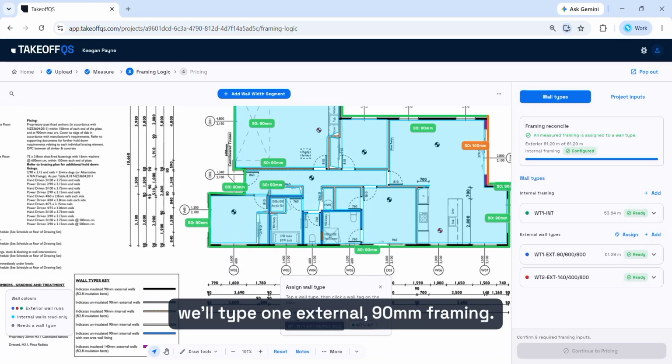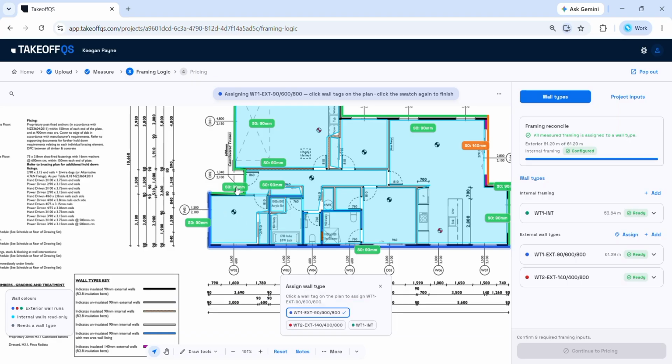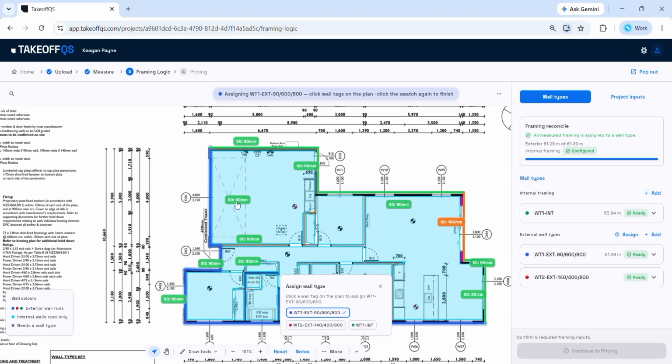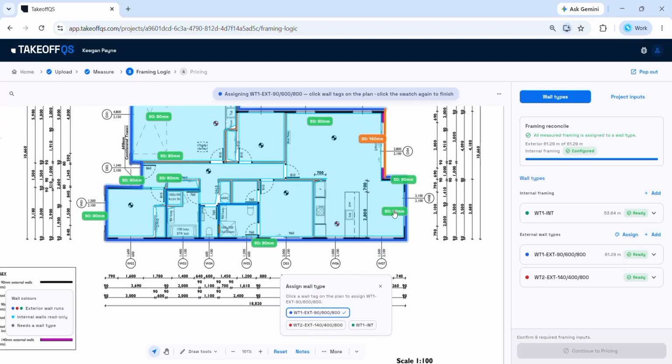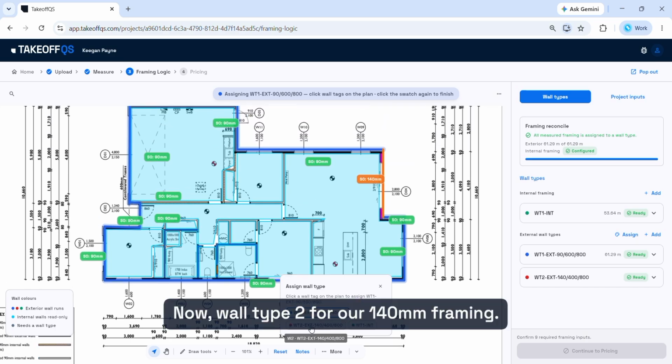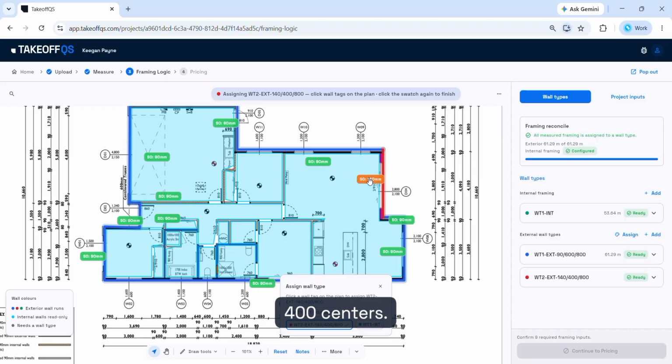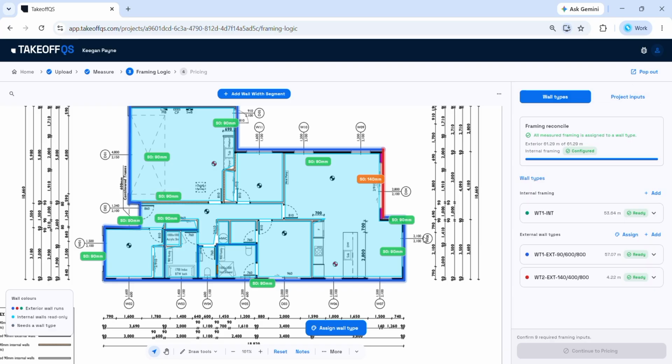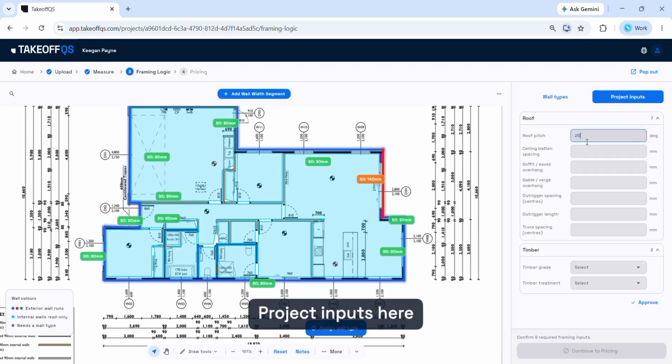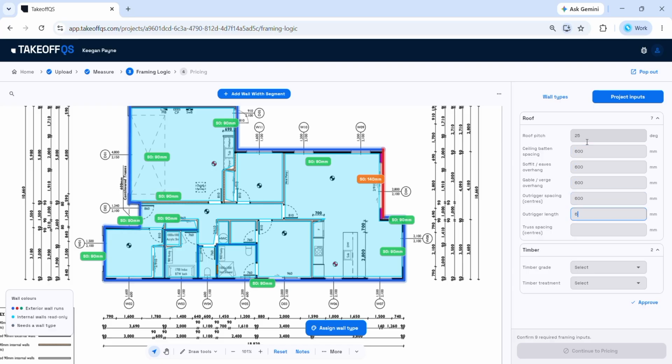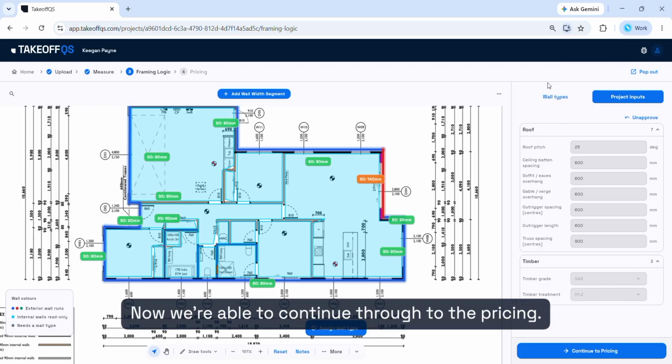So wall type 1 external, 90mm framing, and we just go like this. And now wall type 2 for our 140mm framing, 400 centers, look like that, and our internals. Apply our project inputs here. And now we're able to continue through to the pricing.